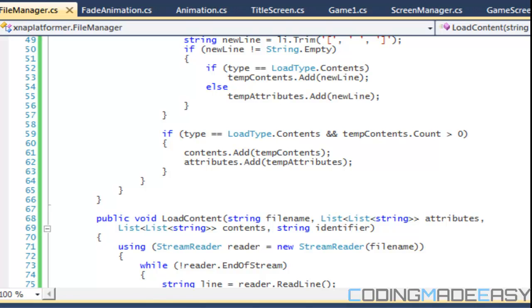Hello everybody and welcome to your next C# XNA tutorial. In this tutorial we're going to be building our splash screen.